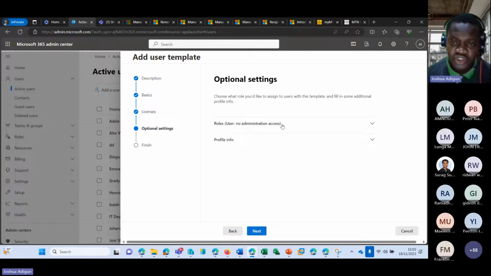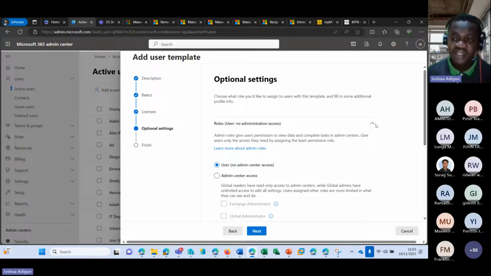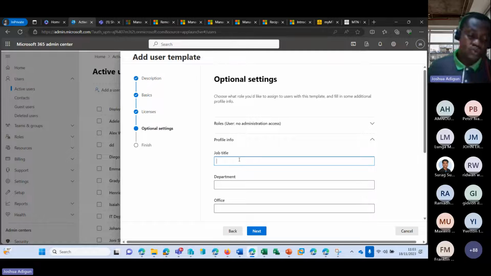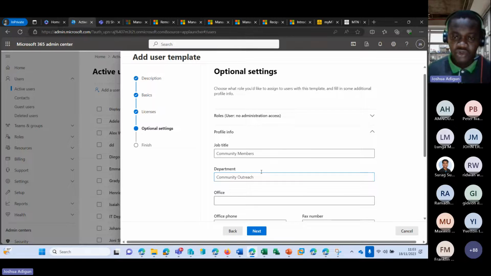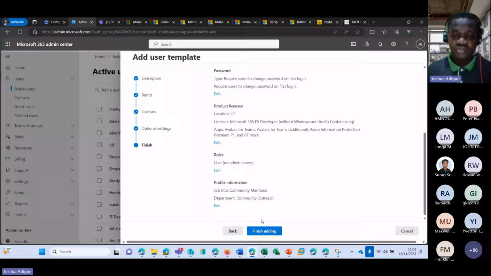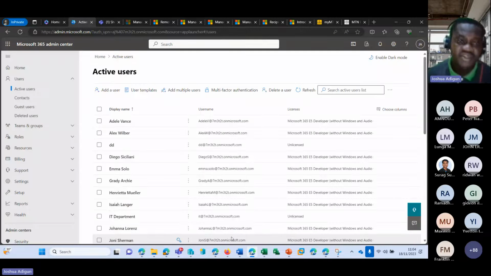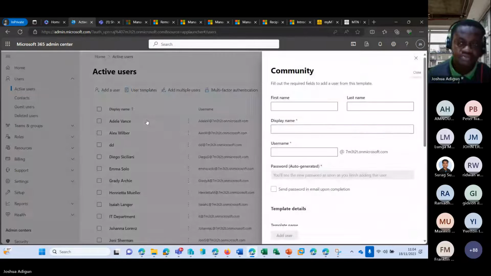And then here, the roles, I want them to all be users. If I need to give them an admin role, I come back. And then job title, community members, department, community outreach. Okay, so I click on next. I review, I click on finish. So how can I use this? Right, I've created a template. So all I need to do is come back here to users and then click on community, right?